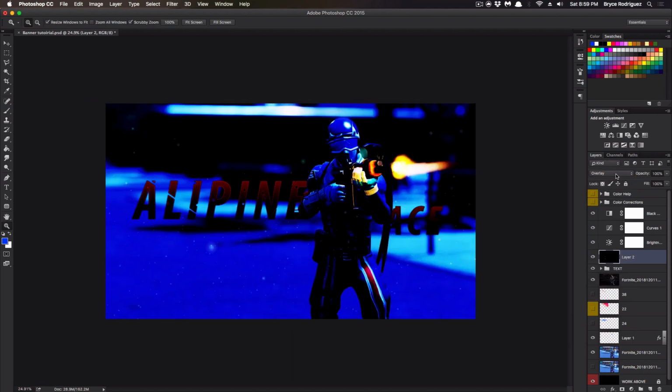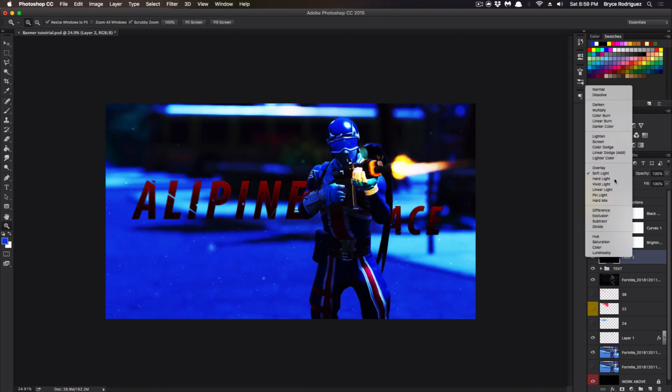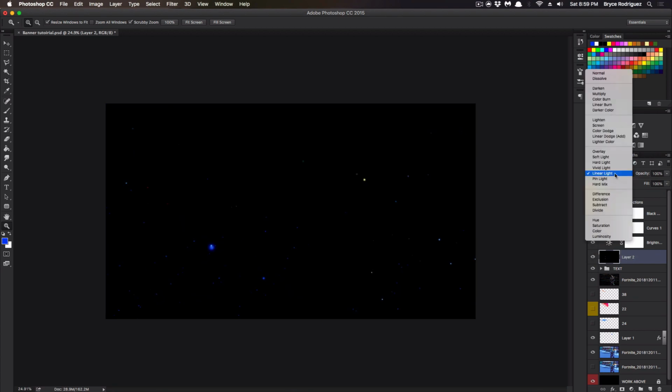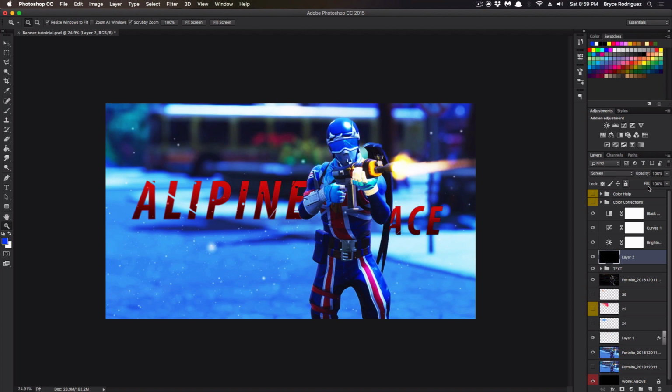Overlay, you already know. Overlay, or I think it's not overlay. I think you have to do screen. Yes, screen. Put it on screen, and then you can lower the opacity so the particles aren't so intense. So like that, little particles. It looks pretty cool.